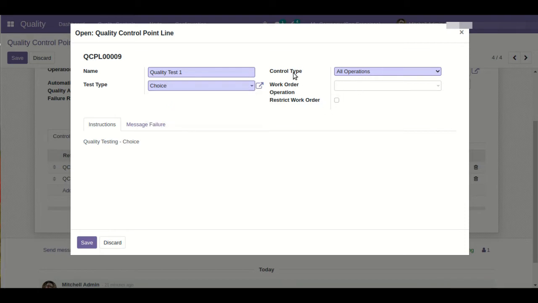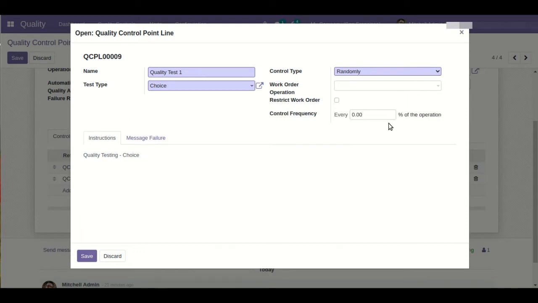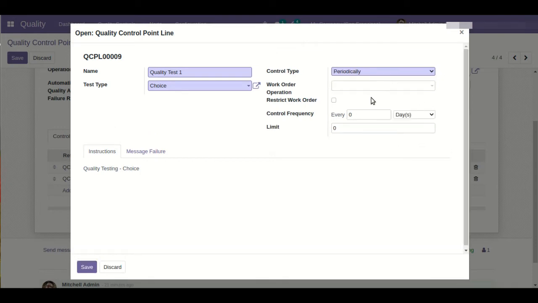Now here you can define the control type, like all operations. This quality control point will be defined for all kinds of operations. When it is random, the system will randomly do the quality testing. Here you have to define the various options, like control frequency. The periodically option is also there. When it is periodic, you also have to define the control frequency and the limit. So the system will test the quality of the product in a cycle.